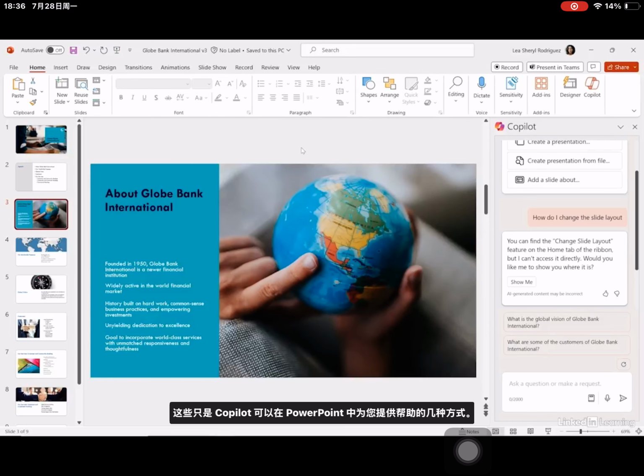These are just a couple of ways Copilot can help you in PowerPoint. Try asking Copilot for help the next time you need to find something in a deck or want to know something about presentations, or if you'd like to know how to do something in PowerPoint.